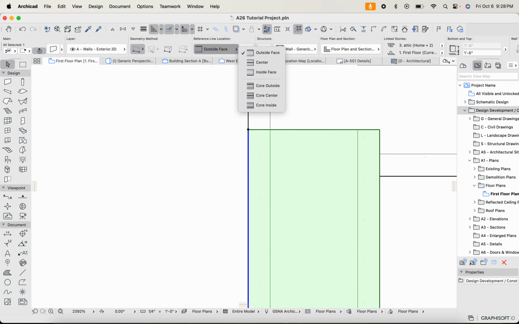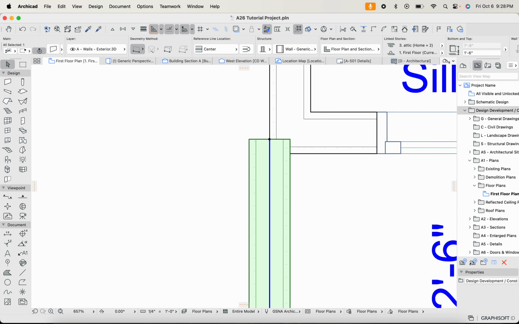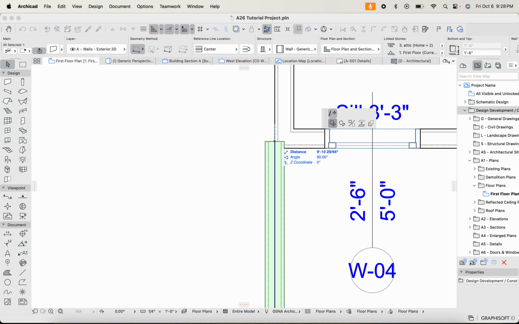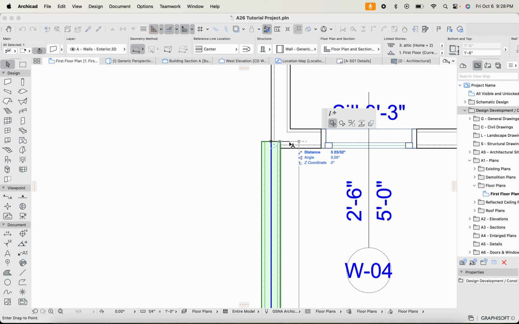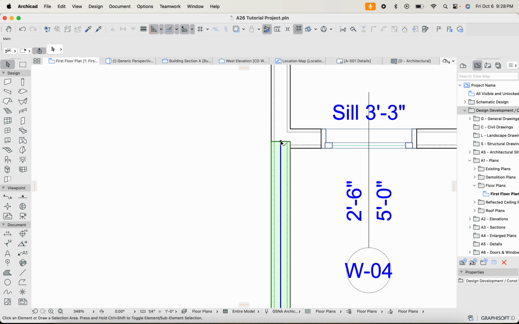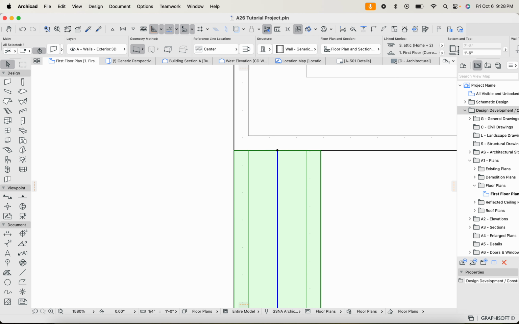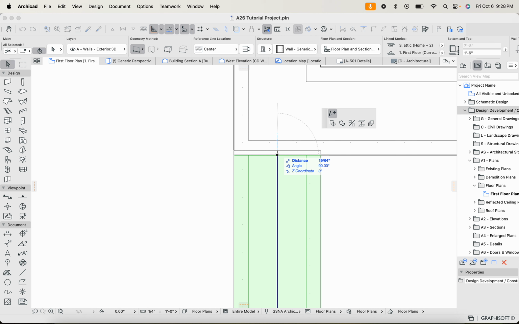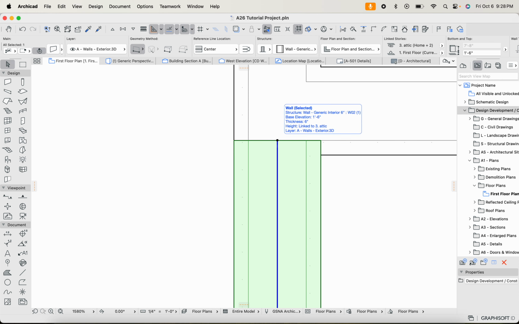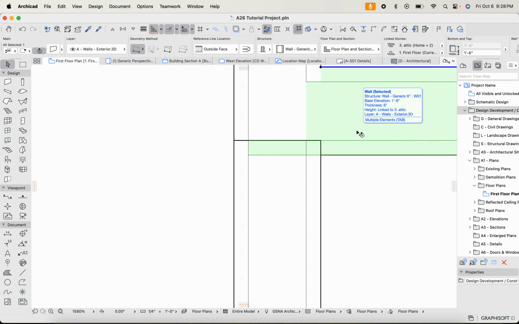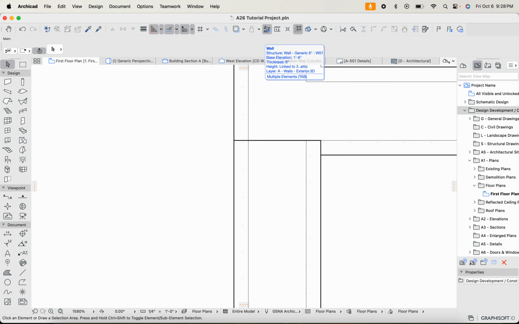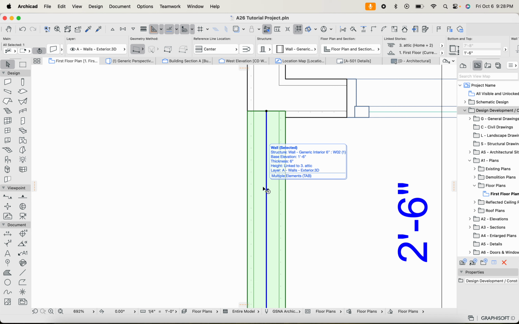Let me change the reference line to the center, and then I'm going to move this 3 inches to the right, 3 inches. So let's see if it'll snap this time. So it's not really snapping. Let's see. So it's 1 6, 1 6, 1 6.